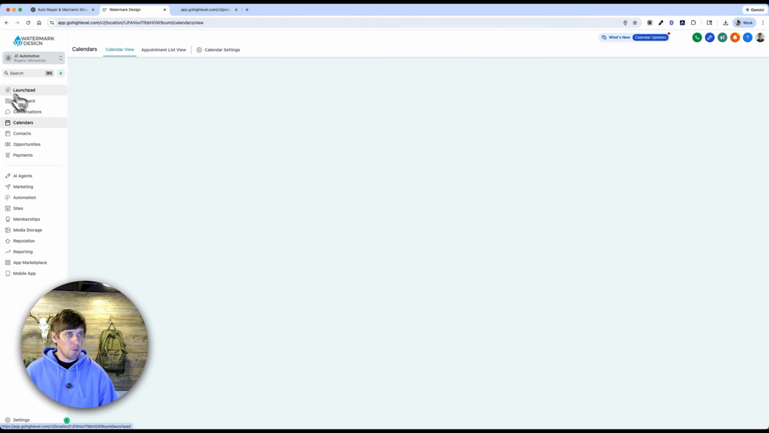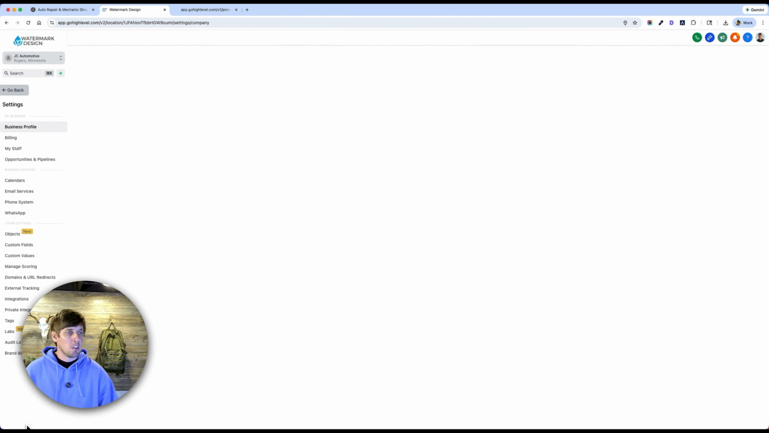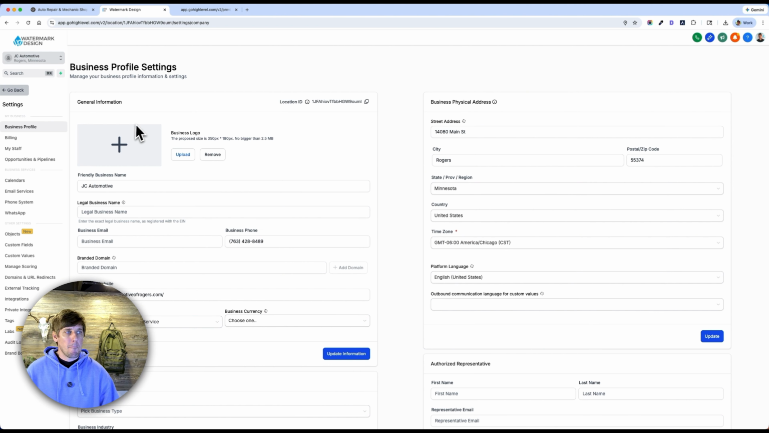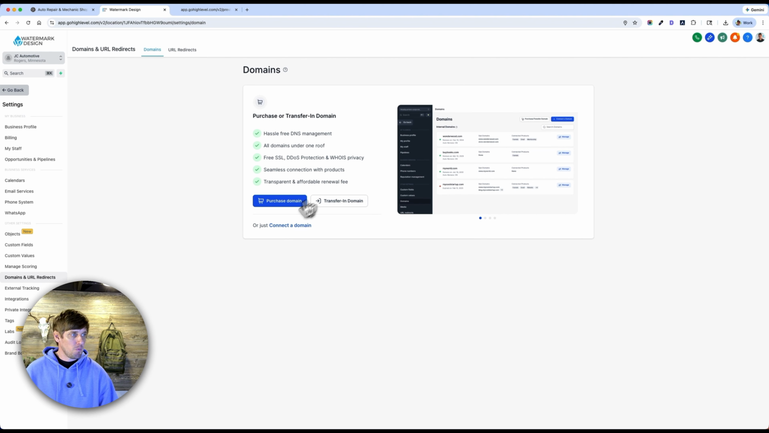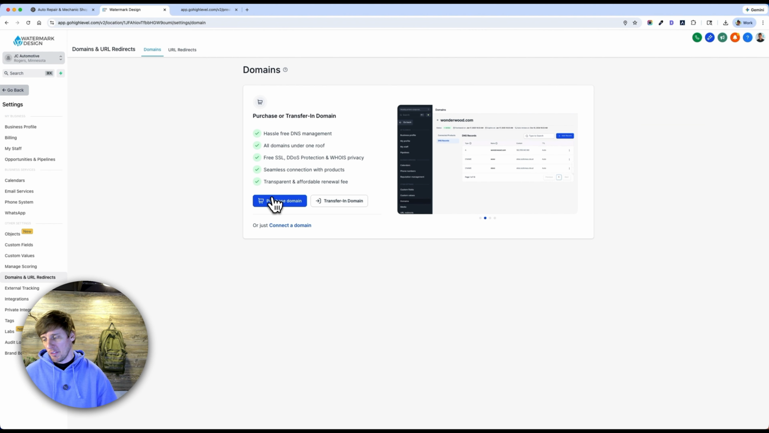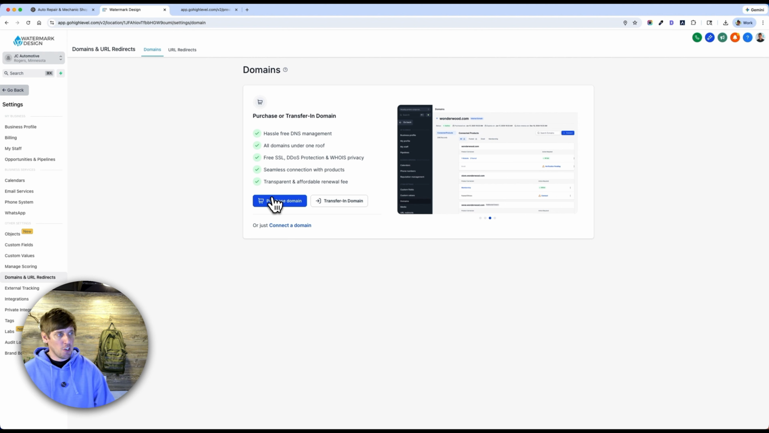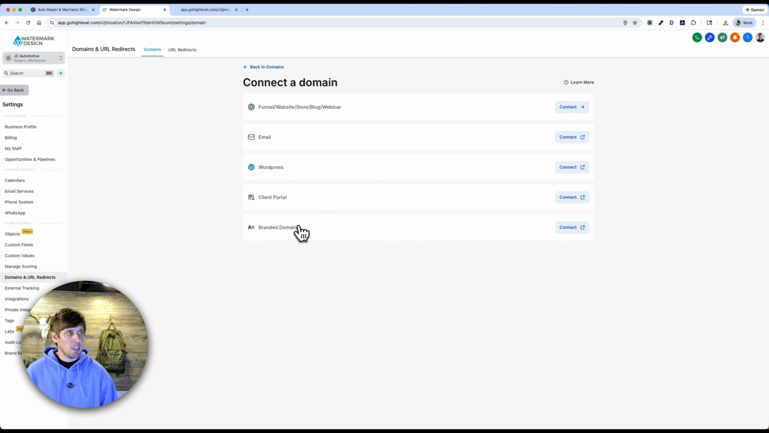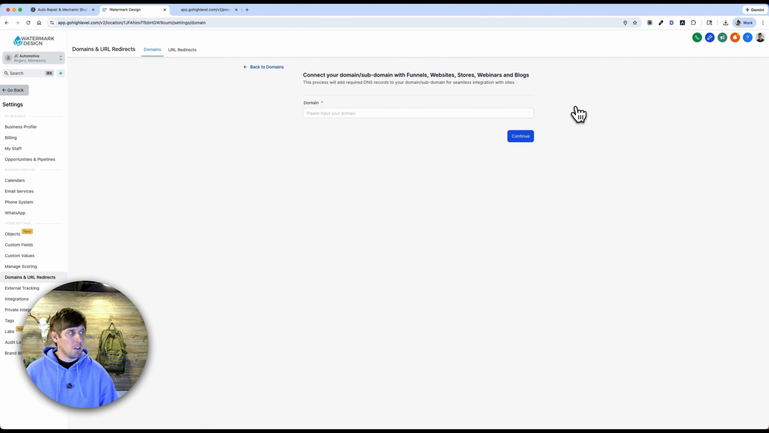Connect domain. So we'll go back into the settings. And to connect a domain, you would come to the domain URL. You can purchase a domain if they don't have one already. A lot of your customers though, or if you're a business and you're looking to upgrade, you're going to have a domain already. You just come into connect. You would then connect your website here.